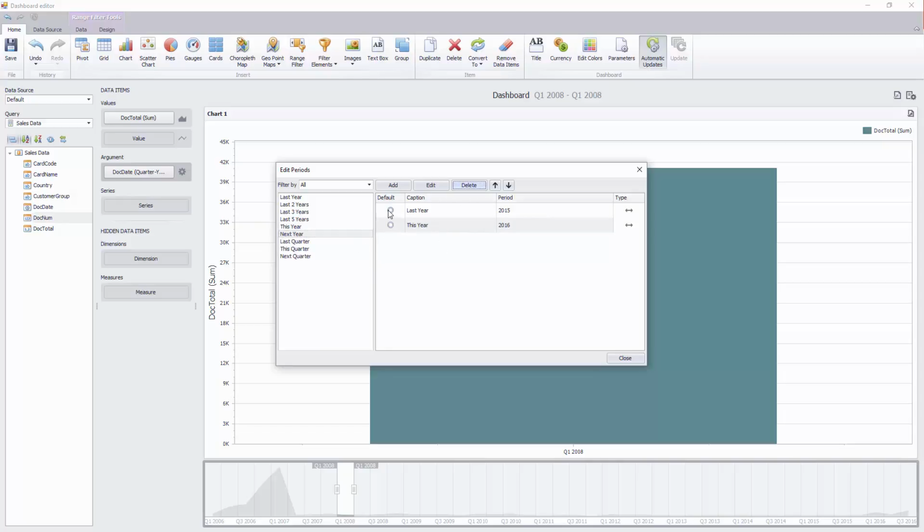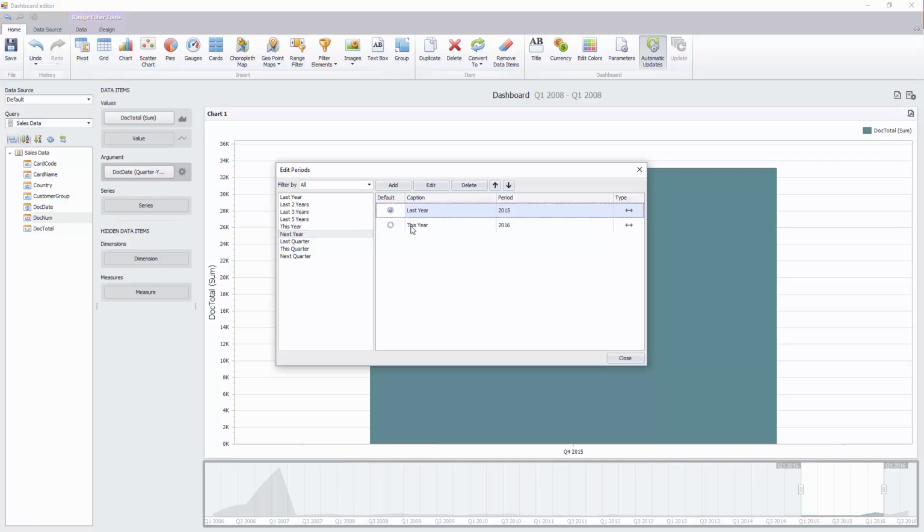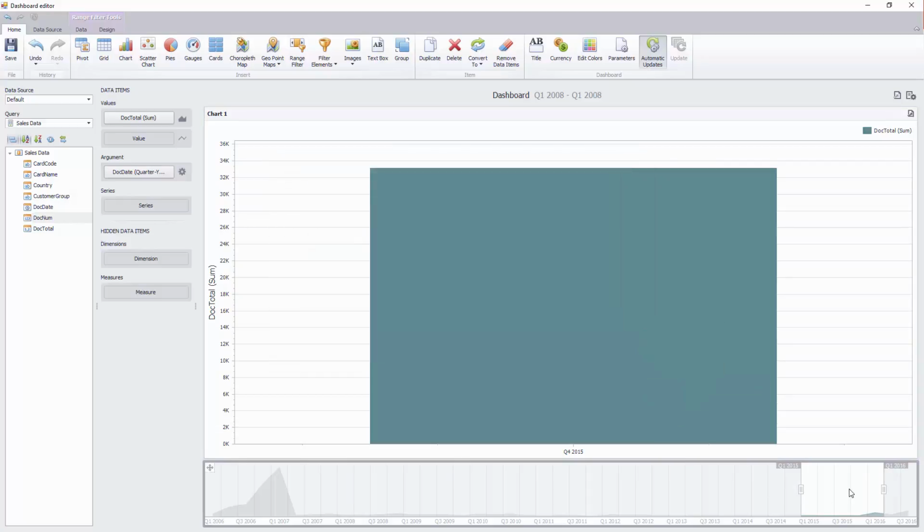And I can go in and set what's the default. So I can set up the default is last year, for example. So that means whenever you run the dashboard, it will actually just default to last year. Else it will actually default to the entire range normally.